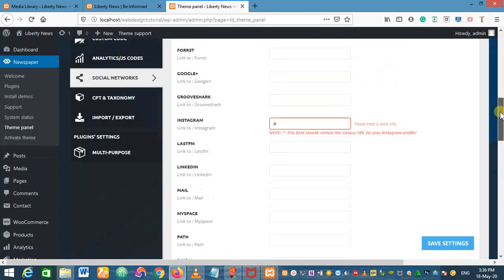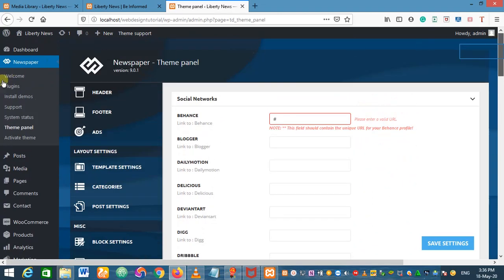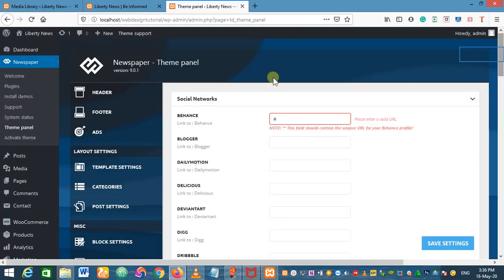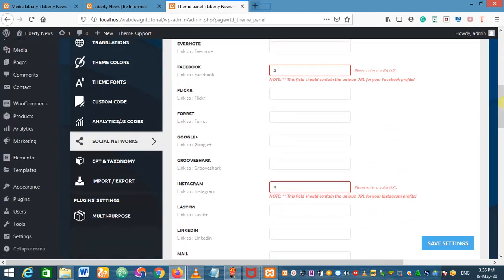Those are the ones. So what you need to do is to come to the newspaper, dim panel, then you choose social network. From the social network you will see all the links here. Let me show you something. I want to paste. So what you need to do is to create a Facebook page for your blog. So you create it in a professional way. What you need to do is to copy the page link, the page URL. This is what we call a URL.